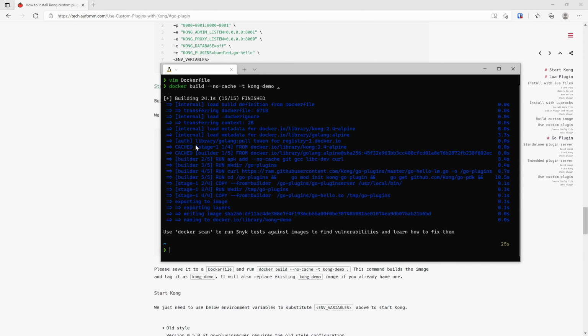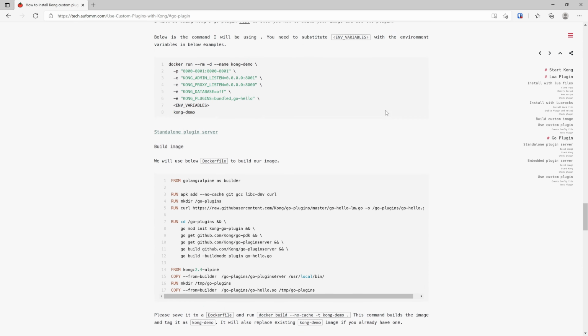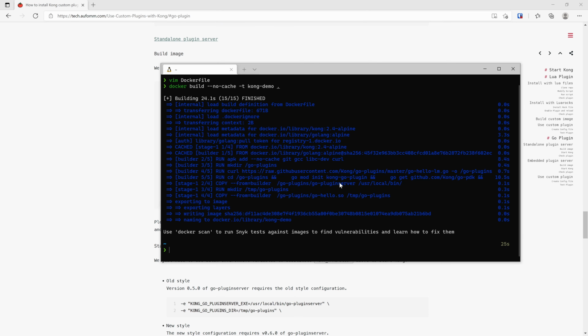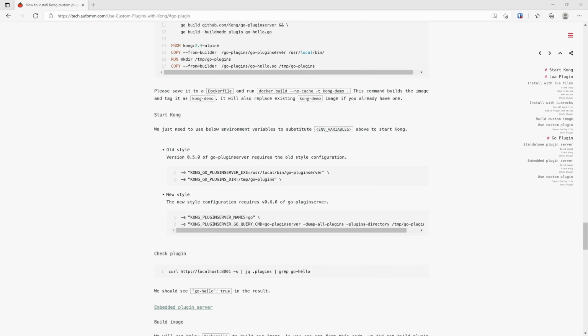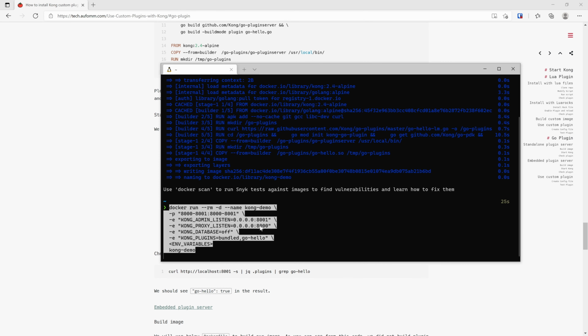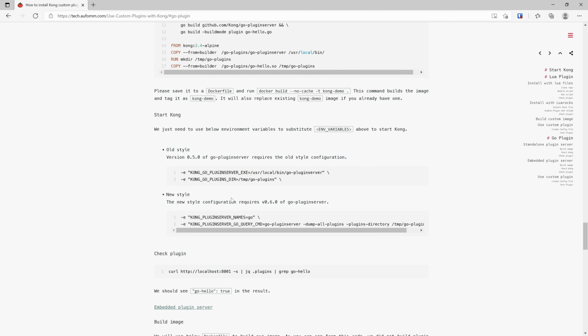Alright, so it's finished. Let's just start Kong with this plugin. Okay, so there are two methods of using the Go plugin here. One is the old style, which you can see here. You will need to tell Kong where the plugin server file is and where the Go plugin directory is. /usr/local/bin is the Go plugin server, and /tmp/go-plugin is where to find the Go plugin files.